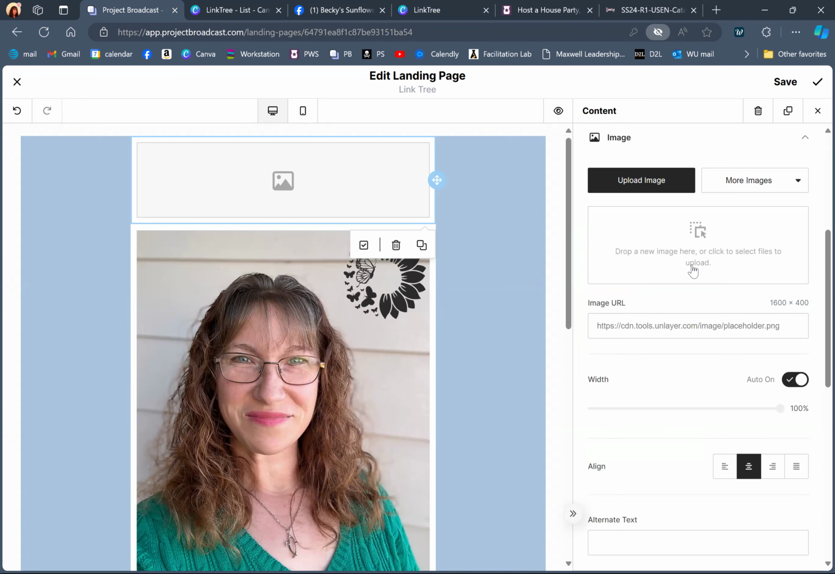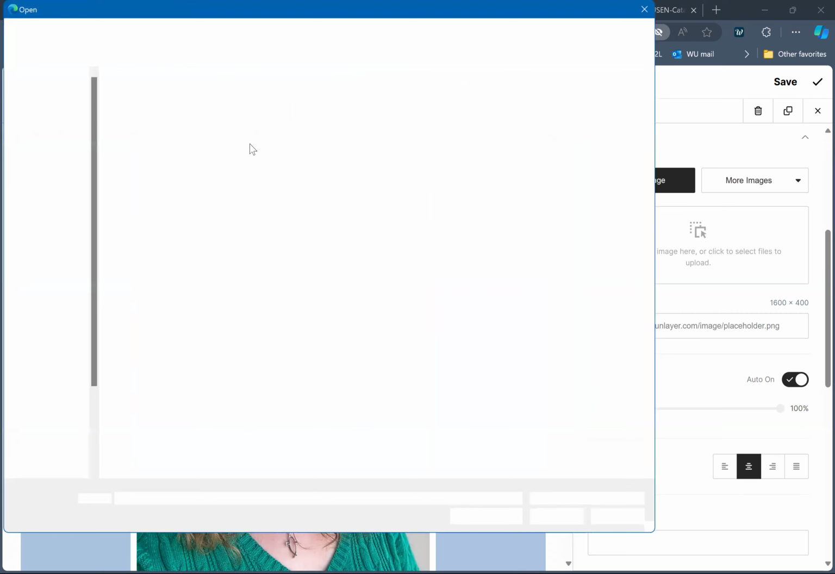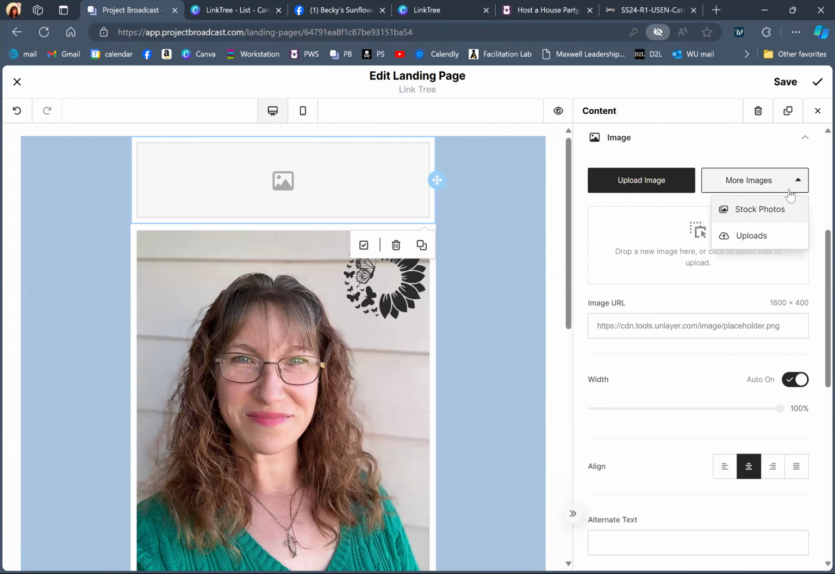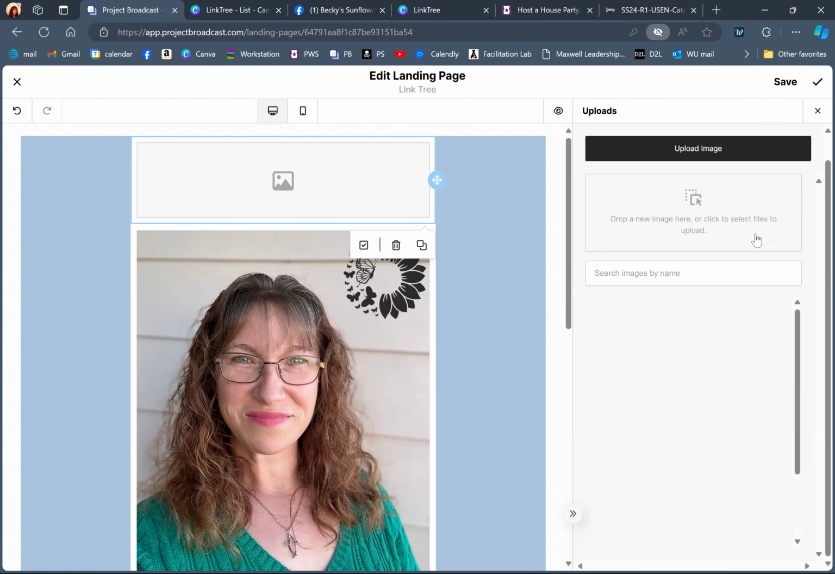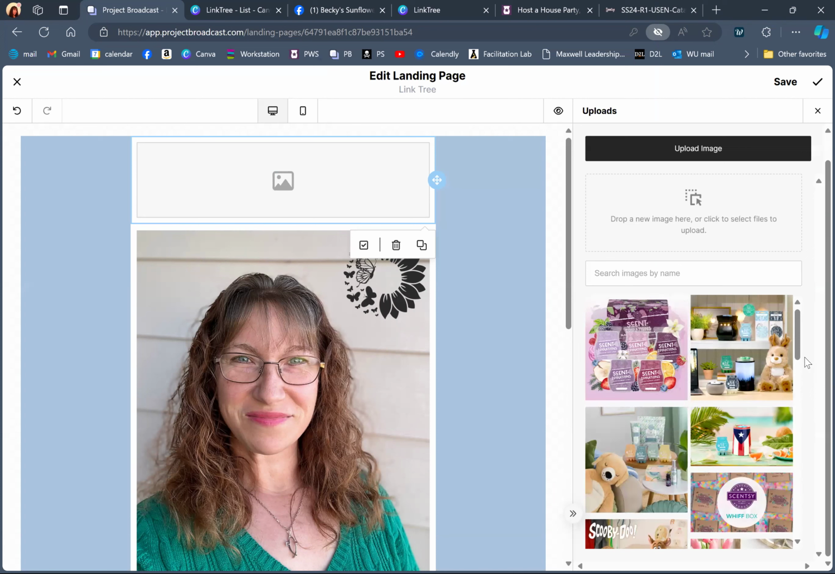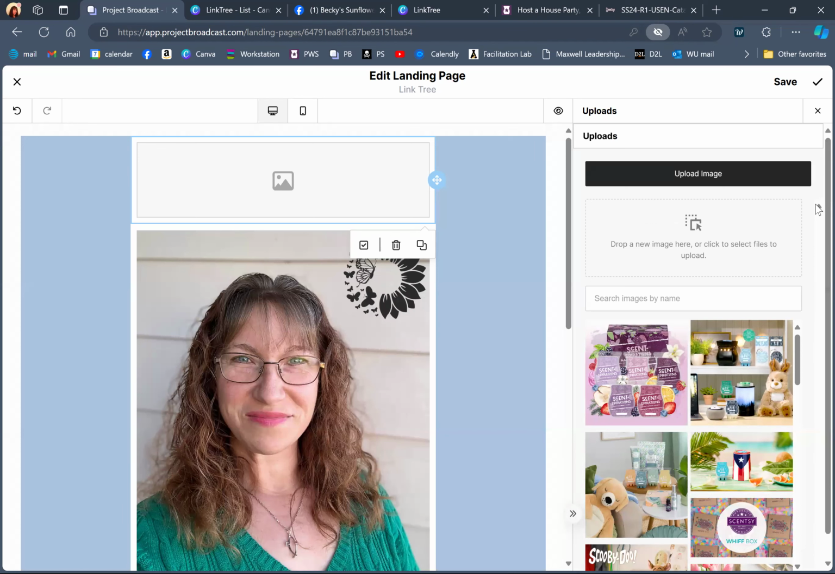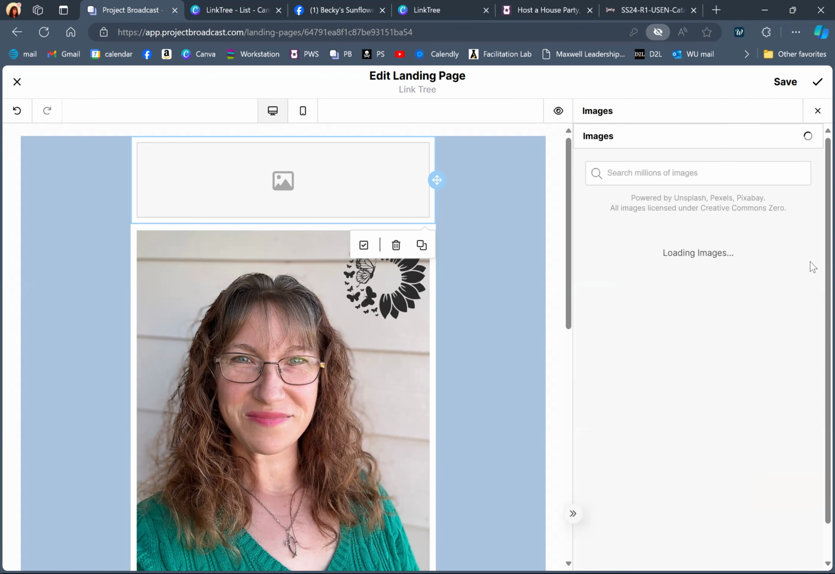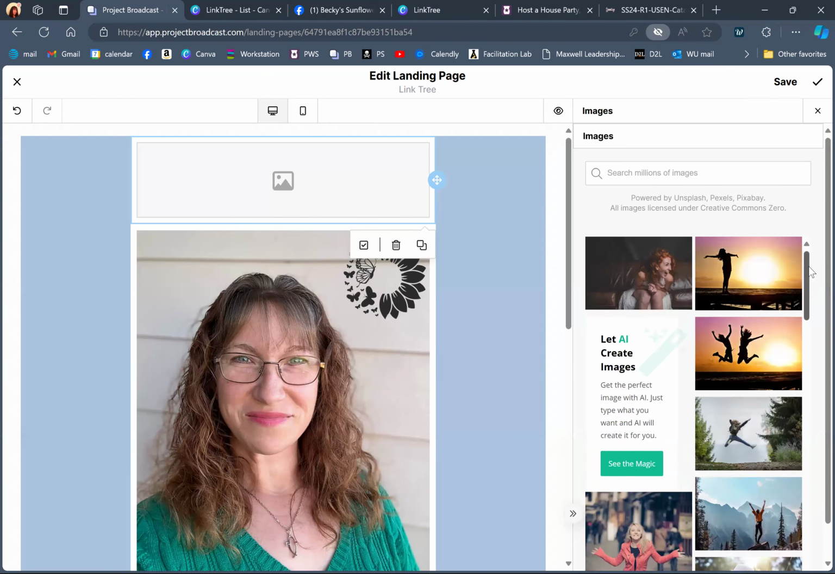So you can have an image saved on your PC, like I have some different happy faces, a picture with Heidi and Orville, whatever. Or I have some that I've already uploaded and I can pick from all those files. Or Project Broadcast has some stock photos that you can choose from, and those work really well for background images as well. And I'll show you how to change a background image.